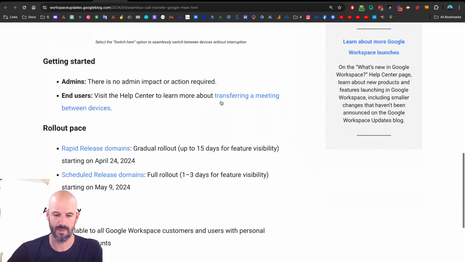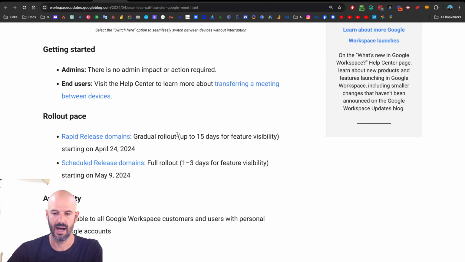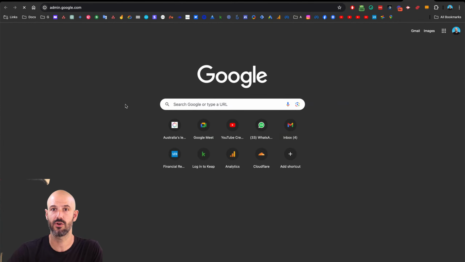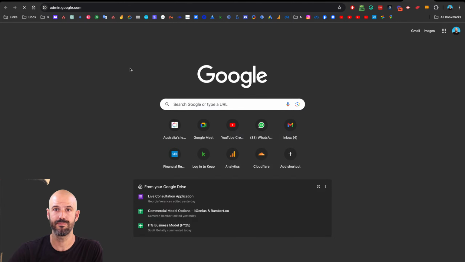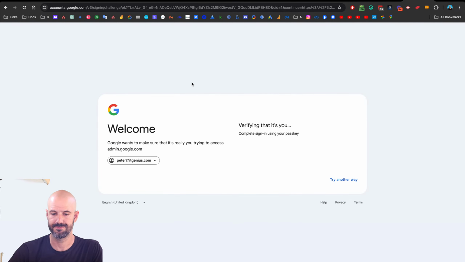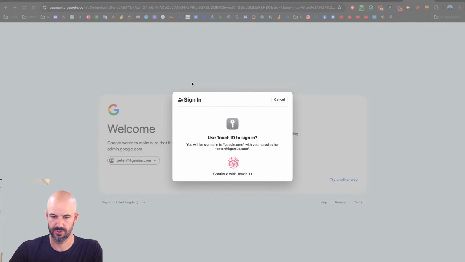I think it's just going to automatically be rolled out to everyone. Yeah, there we go. Up to 15 days for feature visibility. Scheduled release is full rollout, 1 to 3 days for everyone. If you don't know how to switch your account to rapid release, you do that inside your admin panel. Rapid release basically means that you get access to Google's features before everyone else, puts you at the front of the line. So to access that, you go to admin.google.com, open up your admin panel. Of course, it's going to ask you to sign in.